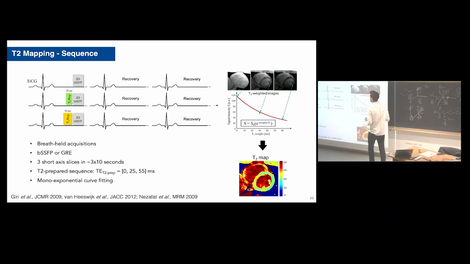So that's our T2 mapping sequence in the field. You recognize the ECG. We always trigger the acquisition on the ECG. You recognize the readout here. Again, we use a bSSFP readout at 1.5 Tesla. And to generate this T2 weighting, we integrate a T2 preparation pulse just before the readout, and we increase its duration. So no T2 prep, a T2 prep of 25 milliseconds, and a T2 prep of 55 milliseconds.